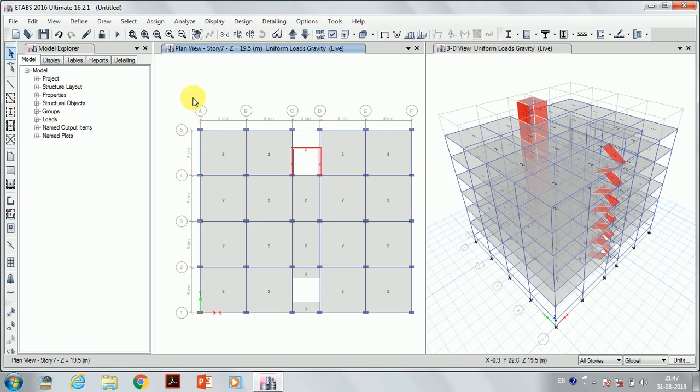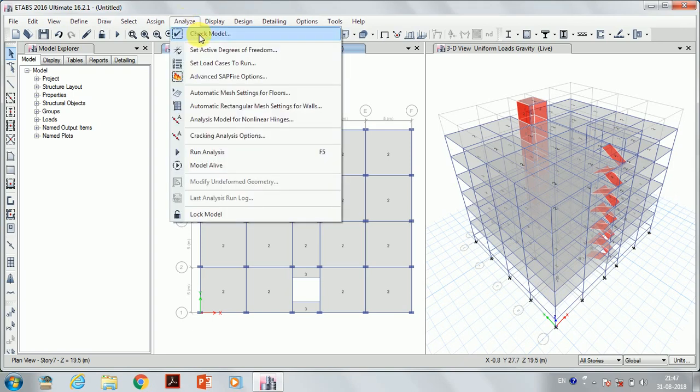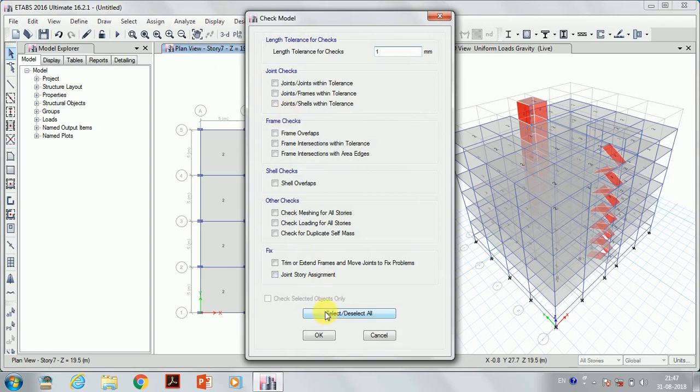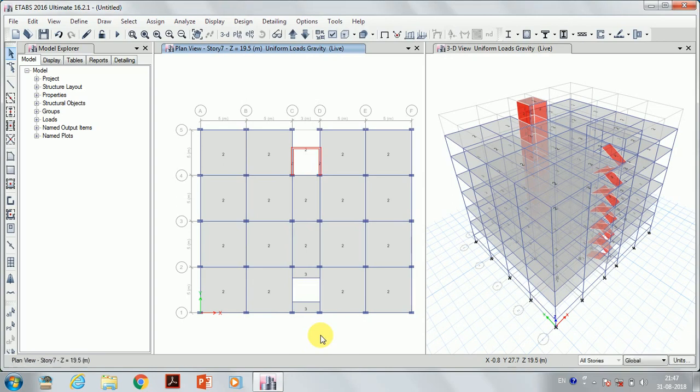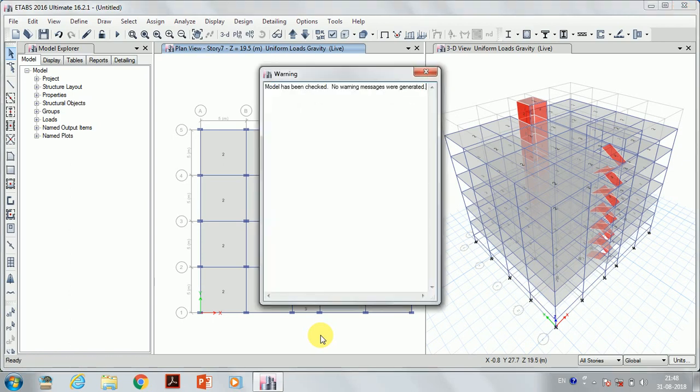So now I would like to check the model. For checking the model I would like to select all the options. Okay, let's see if there is any error. So it takes some time. Okay, the message has come that no warning message was generated, so our model is perfect for our analysis.